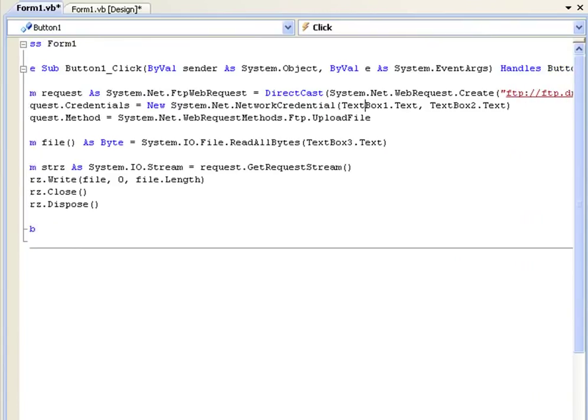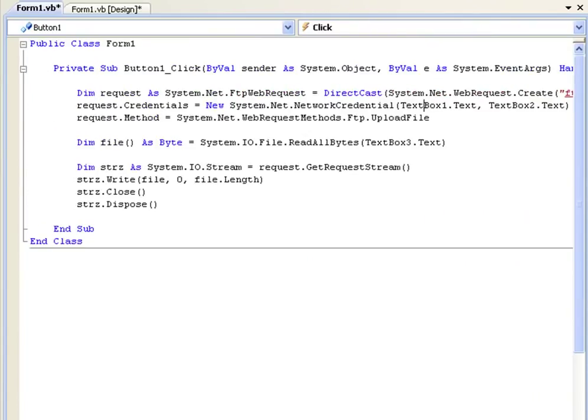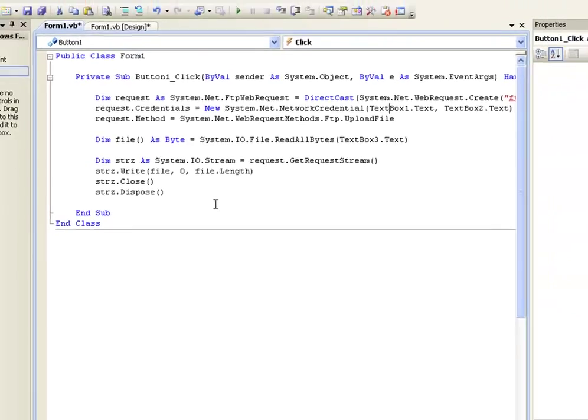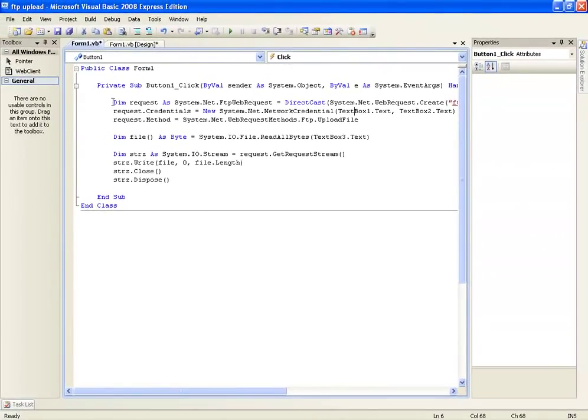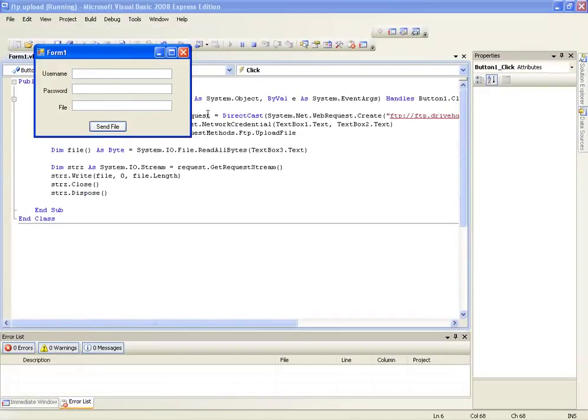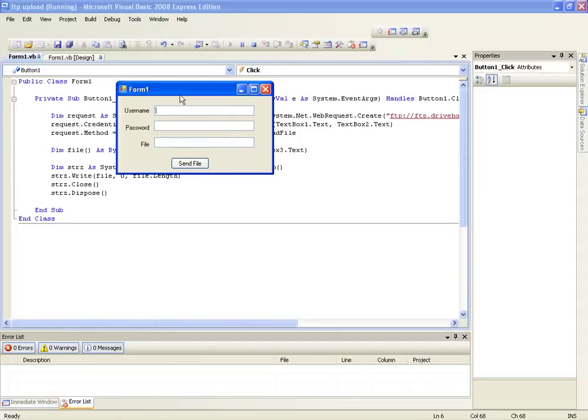So that's just a short tutorial, and I'm just trying to help you understand how you can use text boxes in applications to set values for things like uploading FTP. So let's just play this and see how it looks. So you just type your username here, password here, and something like c file.txt here, and then send file.